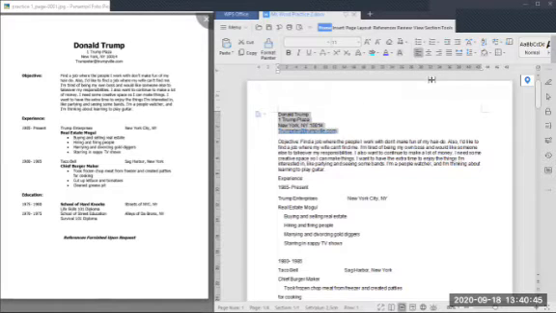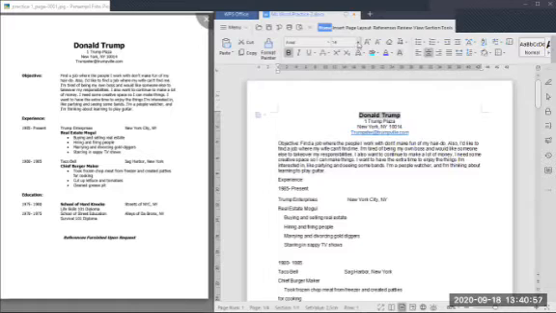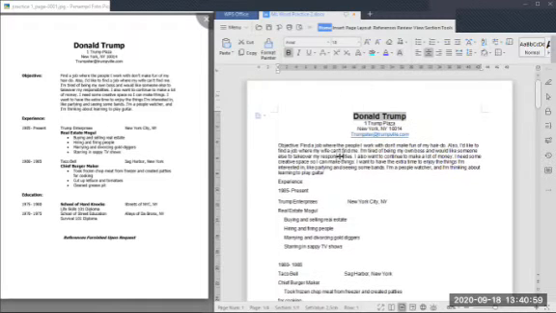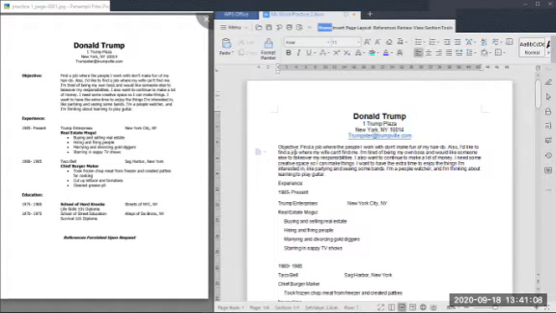So first I'm going to change the format into the center, just this part, and then I'm going to make this line into bold and increase its size to 18. Also increase this by 1.